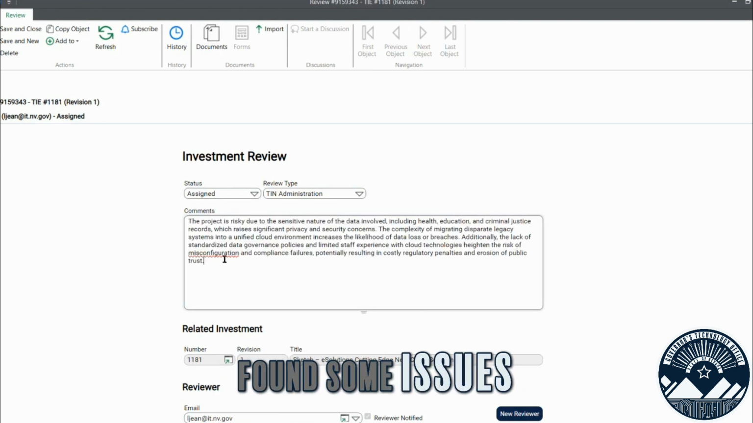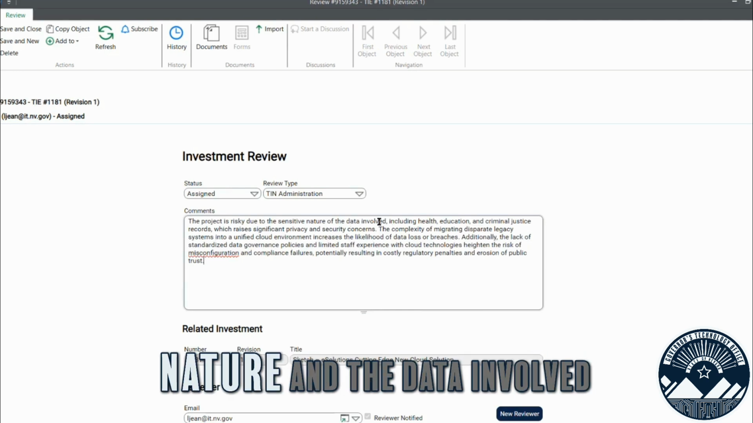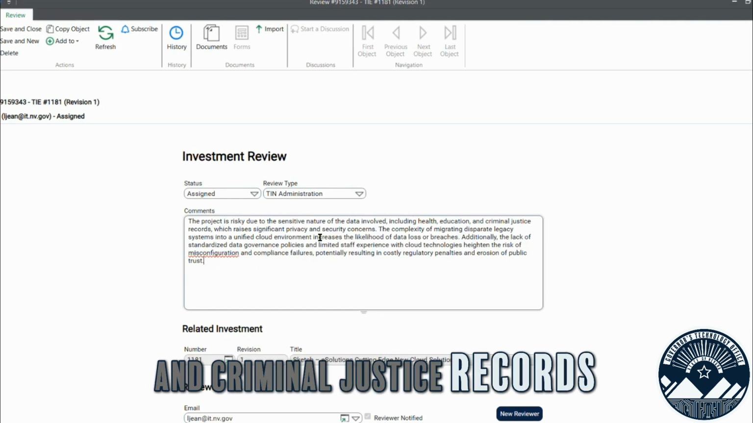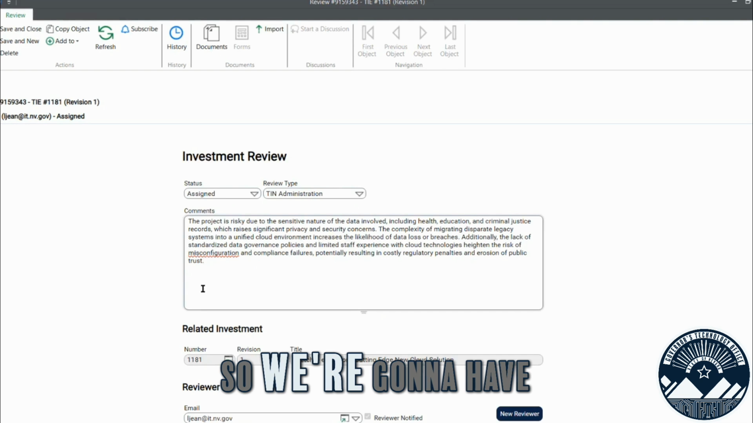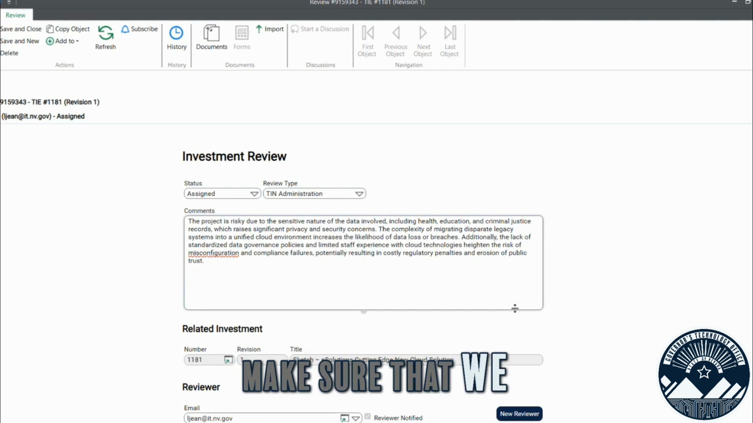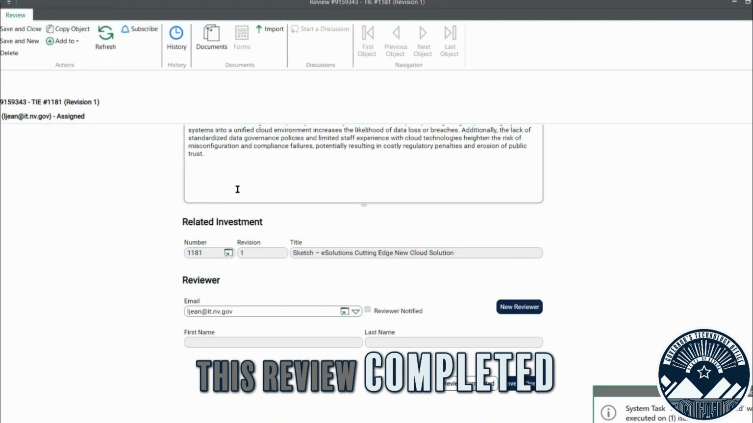So the SME reviewers found some issues. The project's risky because it has a sensitive nature, and the data involved, including health, education, and criminal justice records, raise significant privacy and security concerns. So we're going to have a back and forth with the agency to make sure that we work out all these concerns. So I'm going to call this review completed.